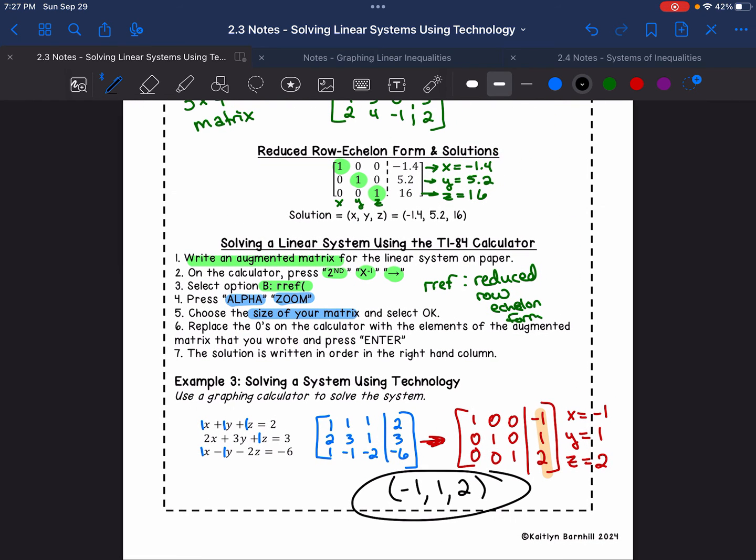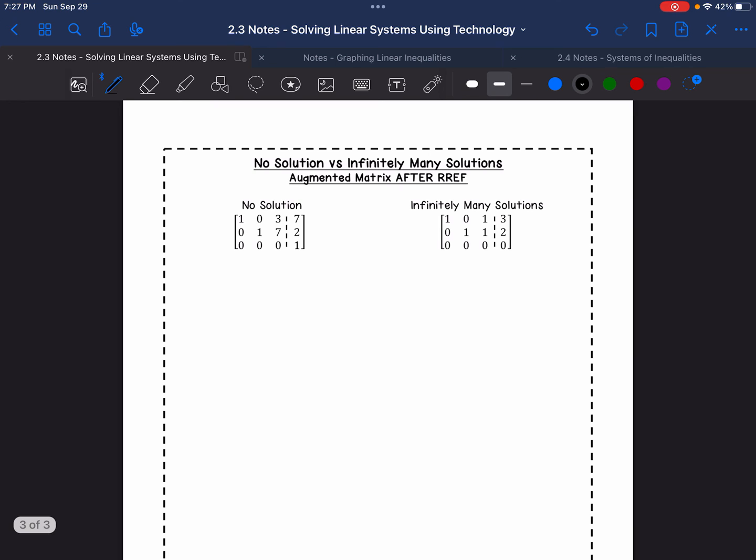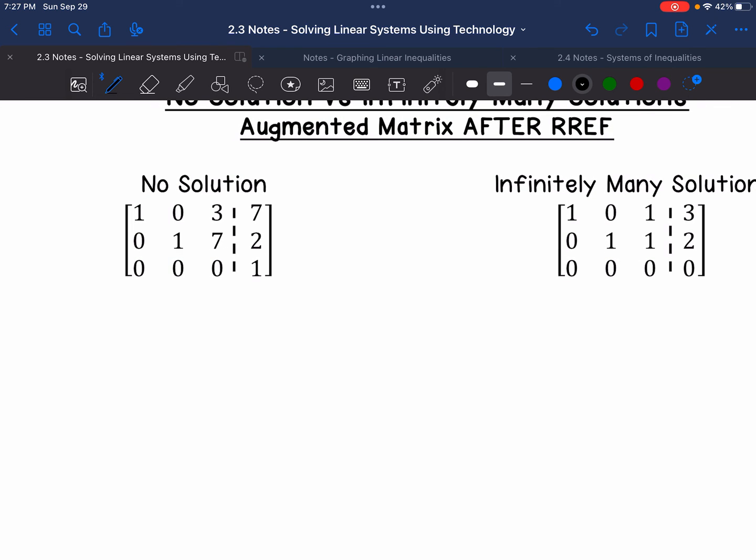Okay. So there are going to be some times when you type these in and something weird happens. Okay, we don't get that reduced row echelon form. Okay, so these right here are after I did it in the calculator. After I typed in RREF and did my matrix, it gave me something that looks like this. Okay, if you type in your matrix and you get a bottom row that looks like this, all zeros right here, and then a number right here.